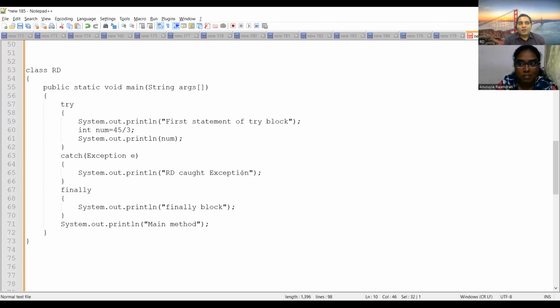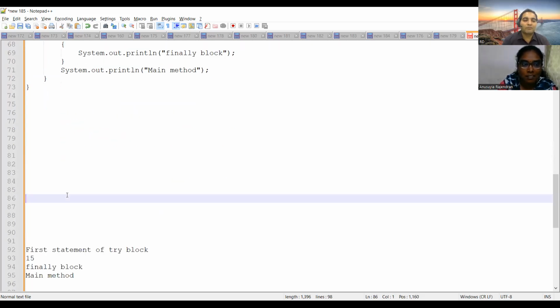Are you sure? I'm just not sure about the last statement of the main method alone. I'm doubtful whether it will be there or not. But try and finally, I guess, will surely get printed. Okay, so let's look at the output of this program.